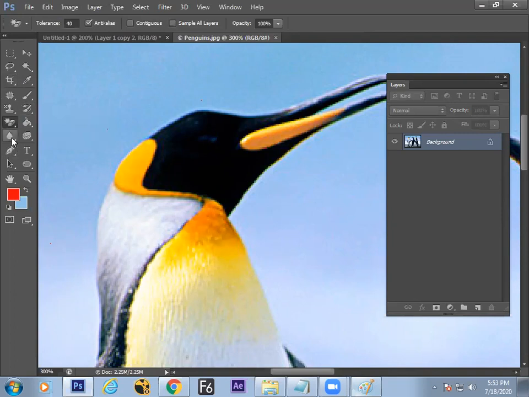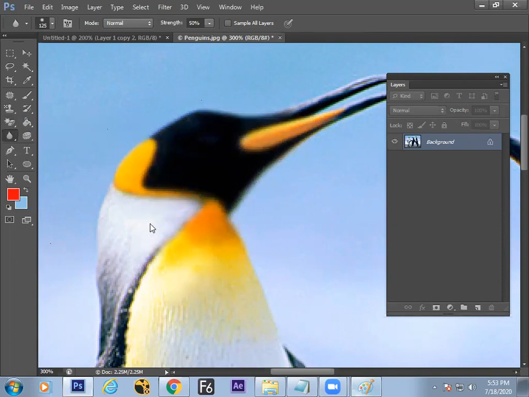Then on the same bunch, coming down over here, the blur tool. It defocuses the photograph. As the name says, the work is so, defocus. So the strength of the pixel will get reduced.